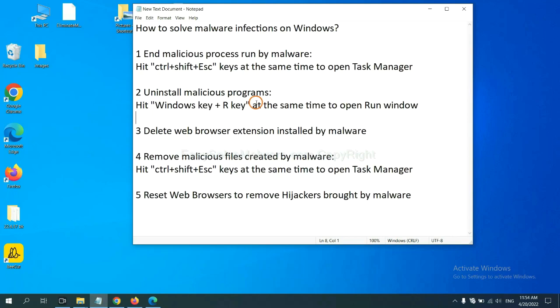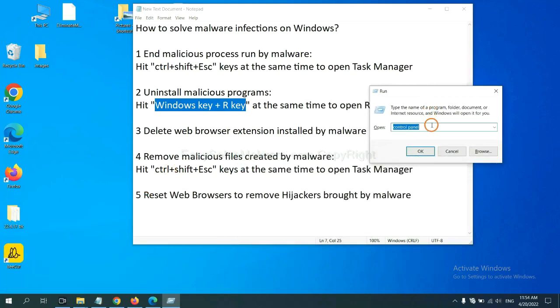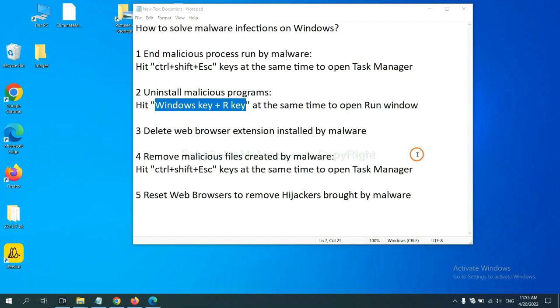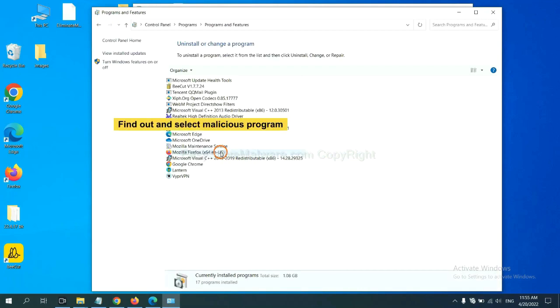Next, we need to uninstall malicious programs. Please hit Windows key and R key at the same time. Now you can see a run window come out. You need to input control panel and click OK. And then click uninstall a program. Now, find the dangerous or suspicious programs, select it and click uninstall.